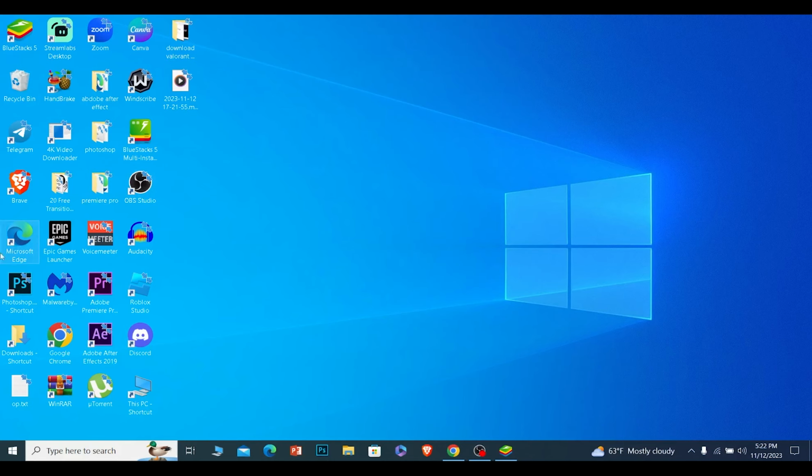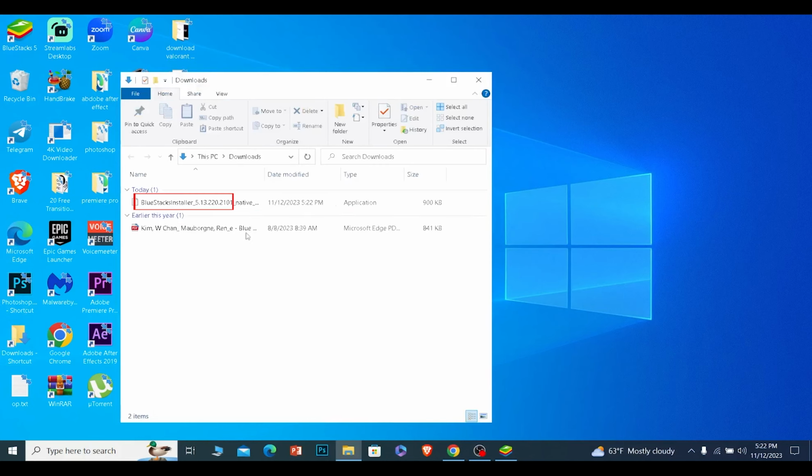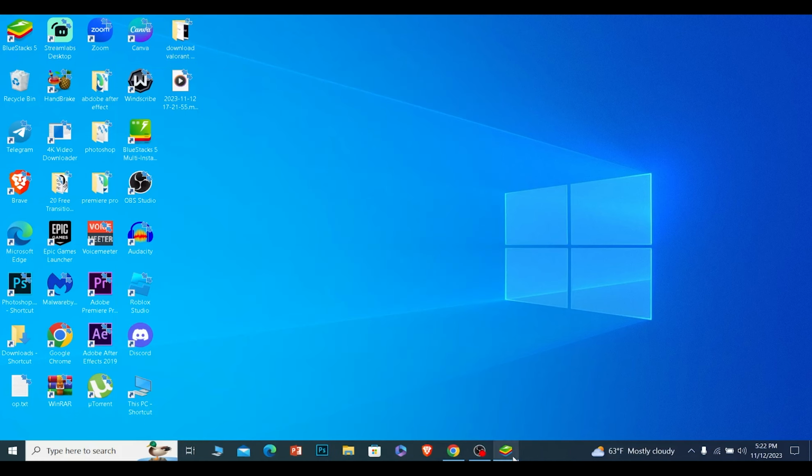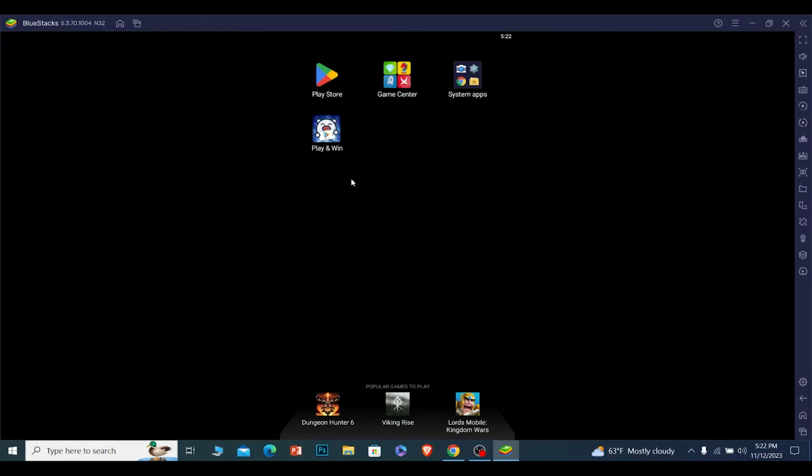Once it completes downloading, you can go in your downloads folder and you will see the BlueStacks installer over here. You can click on it to install it. Once your BlueStacks is completely installed, you can open it and it's going to open up just like this.